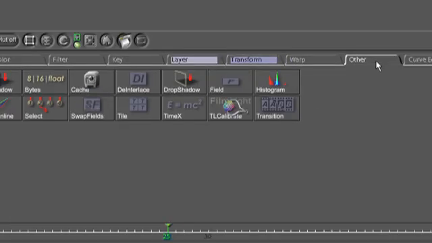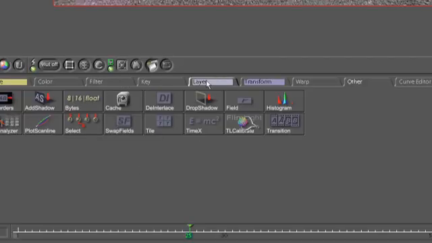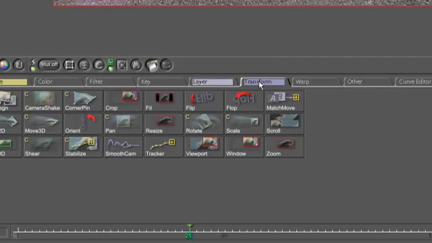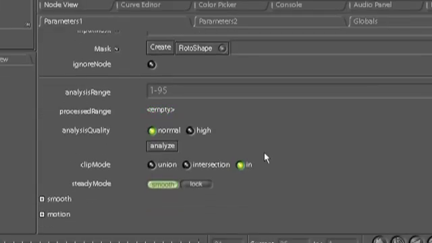Before you do anything else, if you're shooting in interlaced frames, you're going to want to go down to the other tab and grab a deinterlace node. And then under the transform tab, you can grab your smooth cam node. Under smooth cam settings, I usually just set analysis quality as normal and clip mode at N.